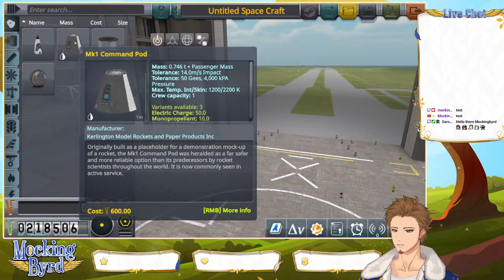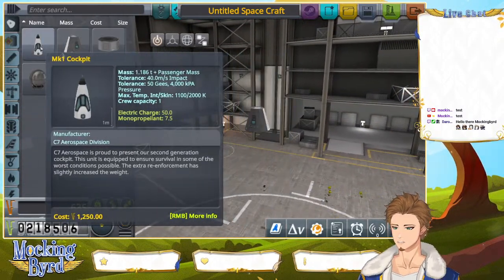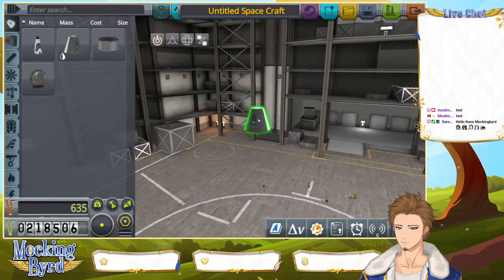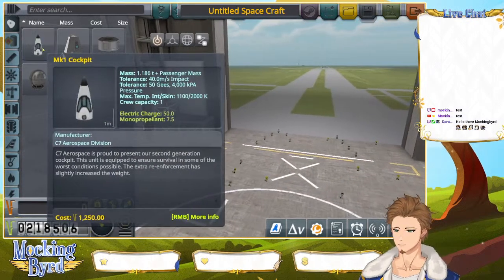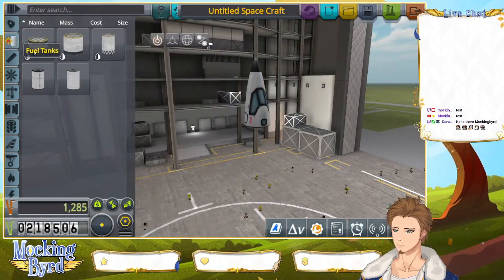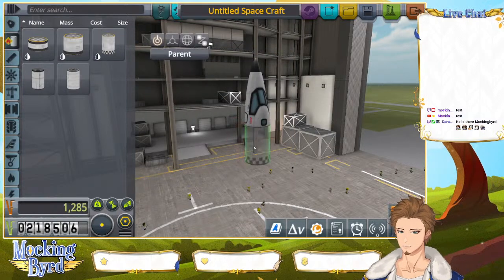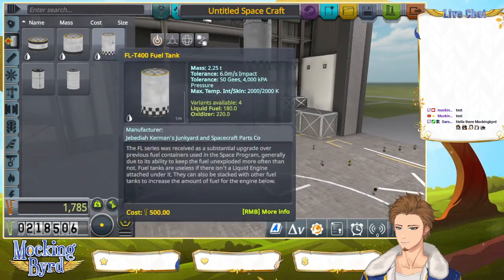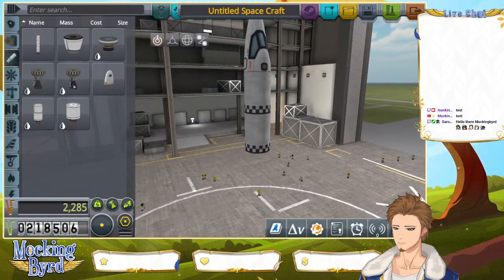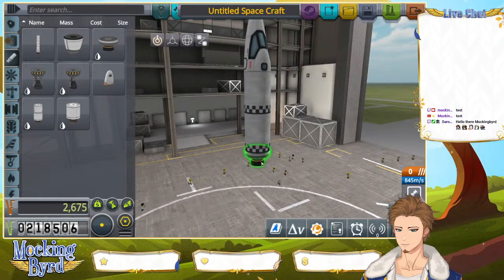Let's actually try to get a Kerman or a Kerbal to the moon. Actually, let's I get used to the controls again. So liquid fuel is pretty decent. This is good for efficiency.